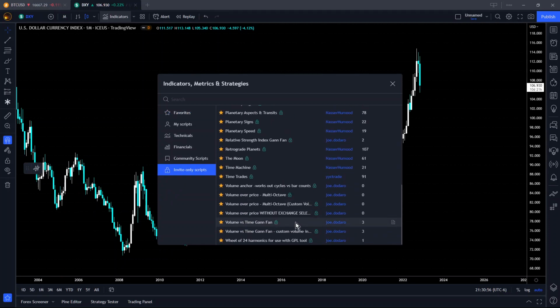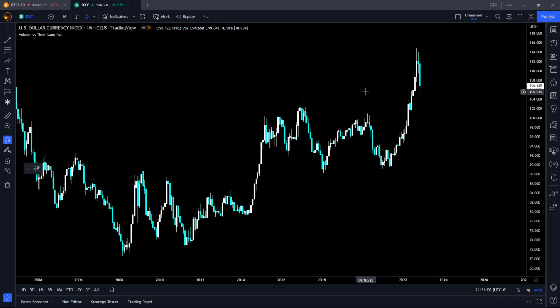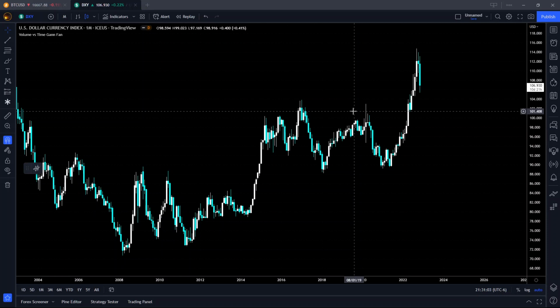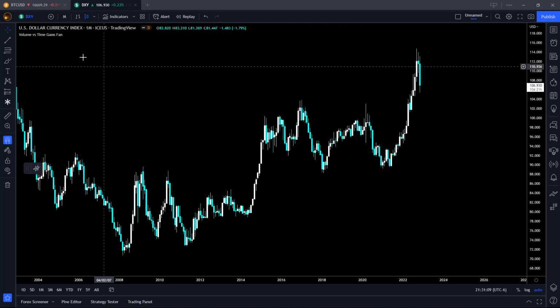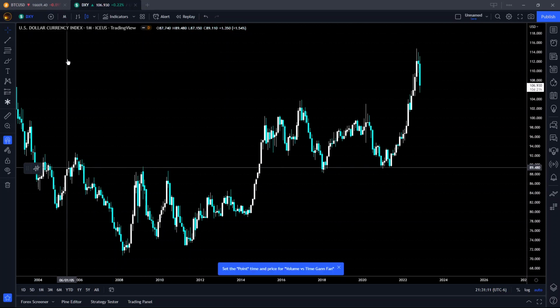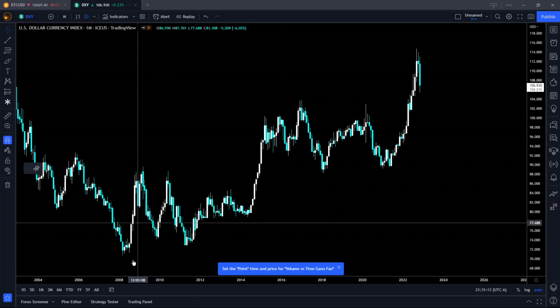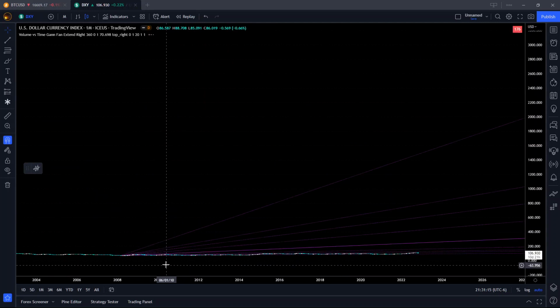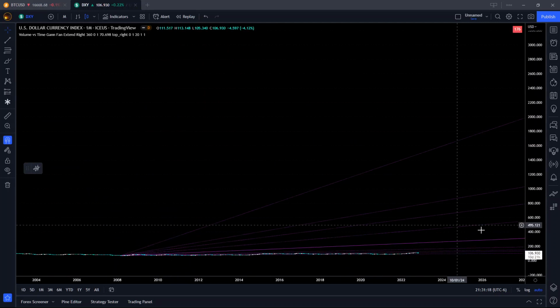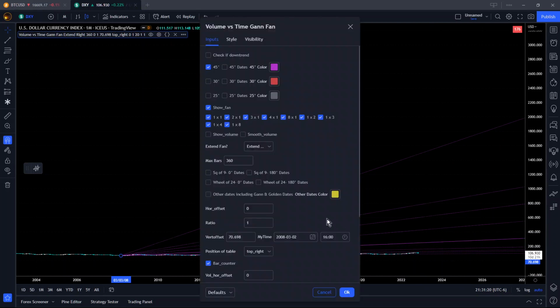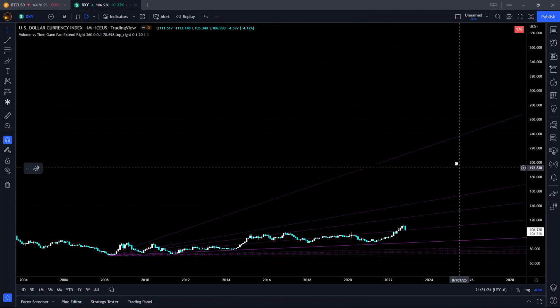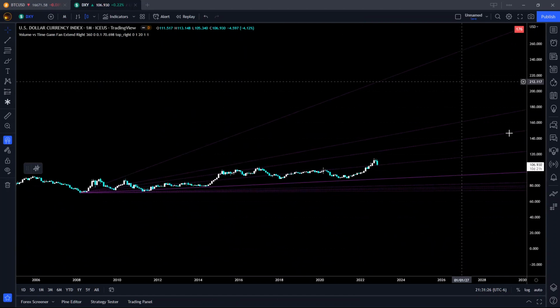So I've got my volume versus time GAN fan. I'm just going to be using it because it's handy. It helps me do this easily. But you could obviously do this with any old bar counting tool. This is going to help me count the bars here. So when I lay that down, it lays this crazy old GAN fan. I'm going to knock that down to 0.1. And here we go.